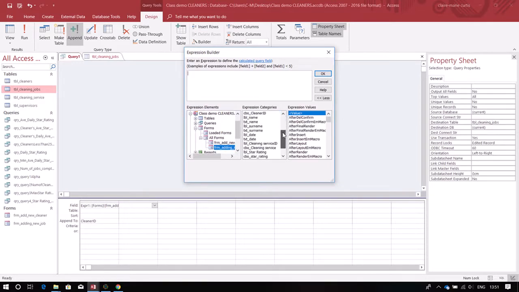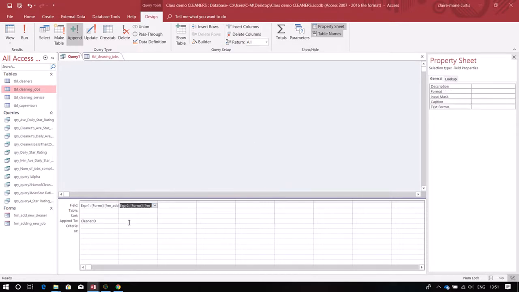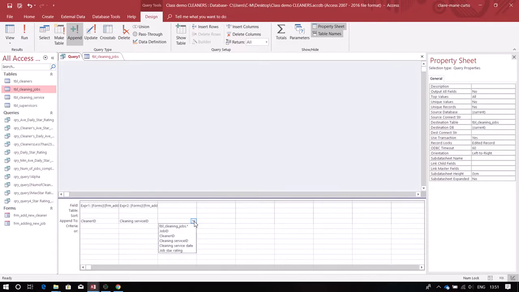So I need to find the thing. There we go. We don't want the label, we want the combo box. Okay, so we want the value of the combo box to be added to my cleaning service ID. Okay, you can do it another way. You can then say I want my date in there and I want my job star rating in there, and then you know what you're going for.